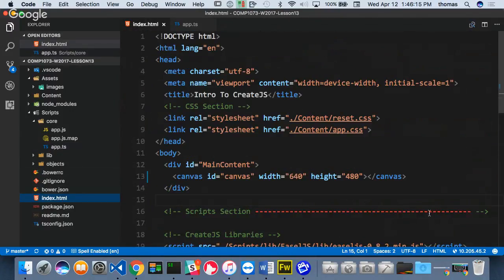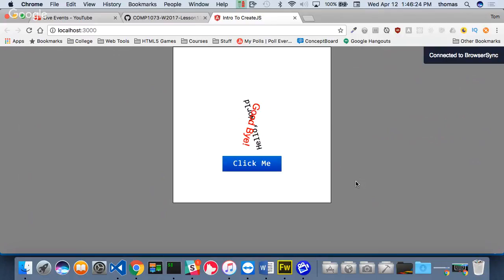So I did 640 by 480. Let's see what it's like for 400 by 400. I'm just changing whatever canvas size I want. And you can see now, right away, it adjusts to that canvas size. So regardless of what the canvas is, it will adjust.